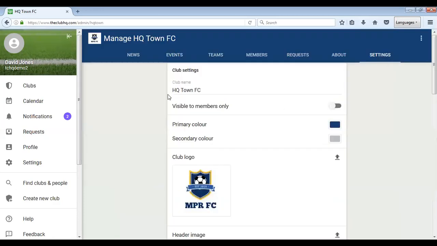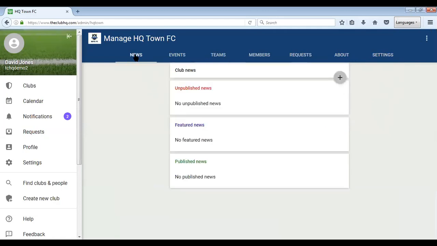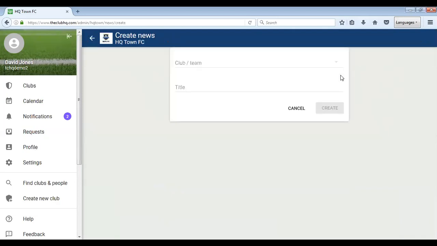Again, go to Manage. You'll see the headings across the top. We've been through settings in a previous video. So now click on News. You have three sections here: Unpublished, Featured News, and Published News, which we'll come on to as we create our first article.